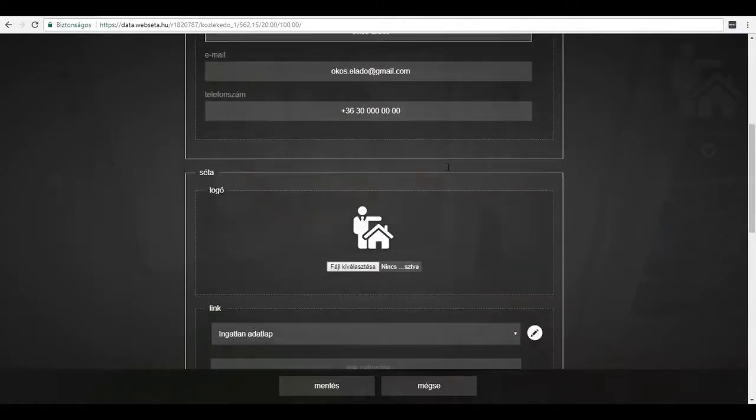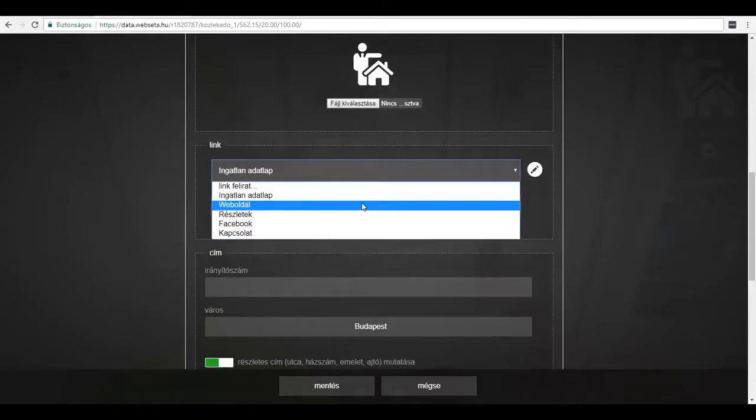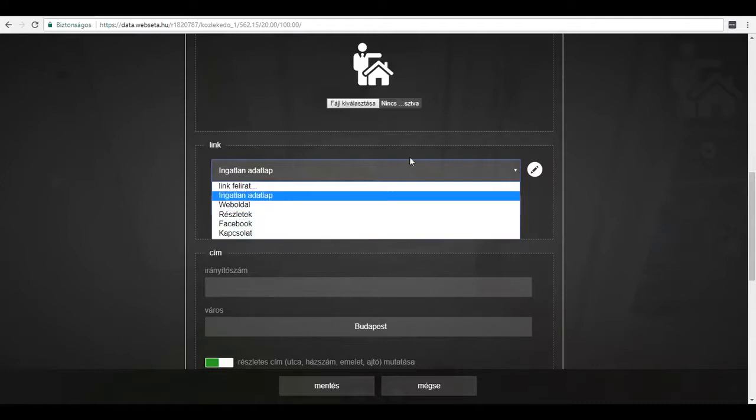You can enter contact details, or if you're in connection with a real estate agency, you can upload its logo. You can enter a link, either an advertisement's or a community page's link.